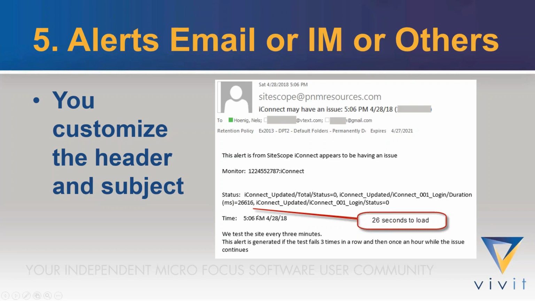In our situation, we were concerned if the page took longer than 10 seconds to load. In this case, it took 26.5 seconds to load. That was an error. Then we also have this text down below, this is text you can put in, and this is how we've configured our site. We test these sites every 3 minutes. We generate these alert emails if a test fails 3 times in a row, and then once an hour, so we don't bombard the support team with emails 25 times an hour. This is all configurable based on your needs.